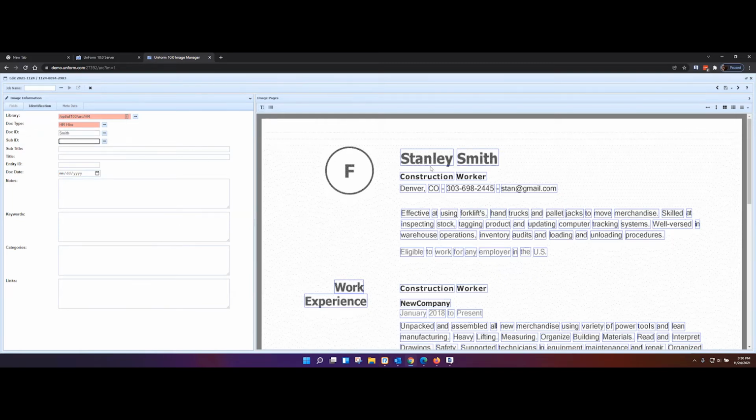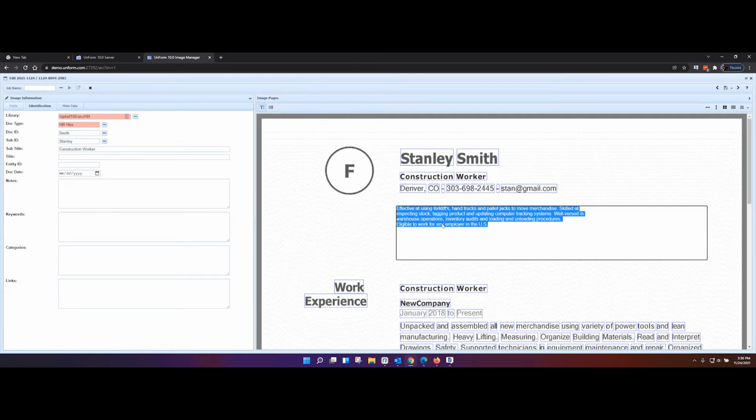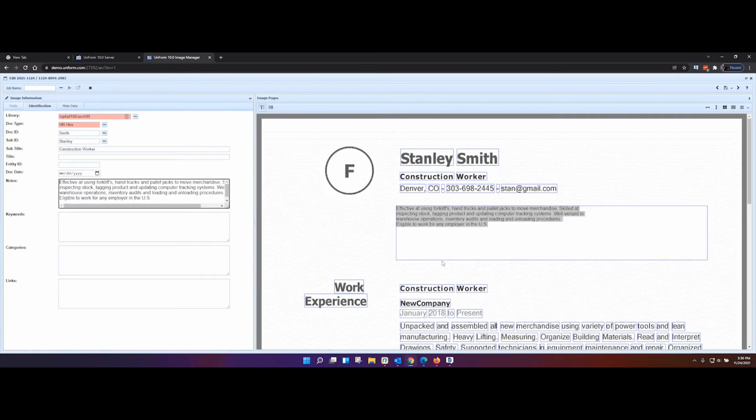For the sub ID, I can put his first name if I want to. For the title, I simply highlight both words. Voila, we're done. In the notes section, if I wanted to collect all of the experiences he has or a large bit of information, I can put it in the same way. We've now quickly, easily collected all the index values. All we have to do is put a date to it.